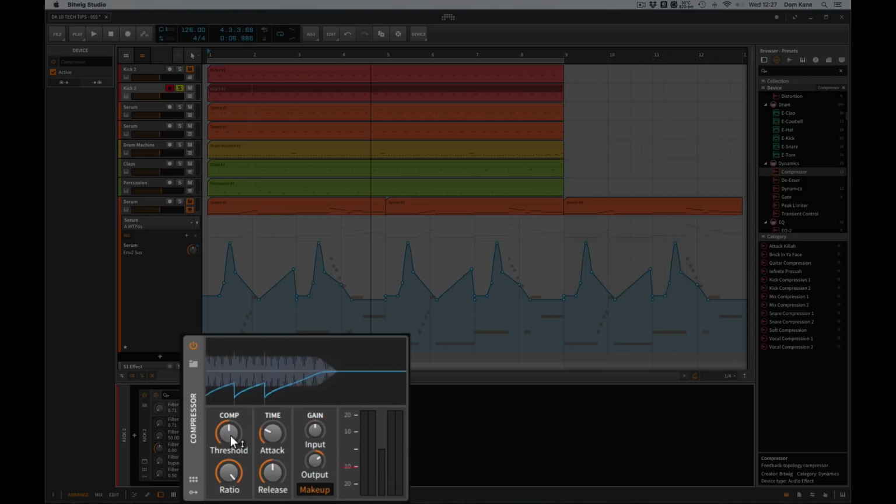So that's all well and good. But the problem is I'm now introducing a little bit of distortion into that kick. There are going to be potentially some sort of phase issues running it through a compressor. It's just not an ideal scenario, but playing the track as a whole, it kind of works.